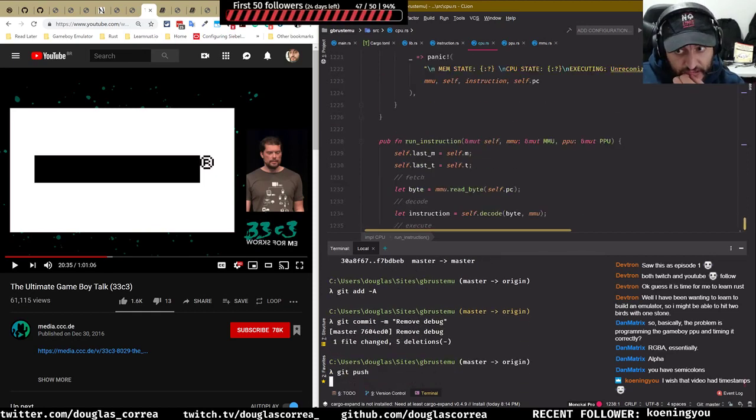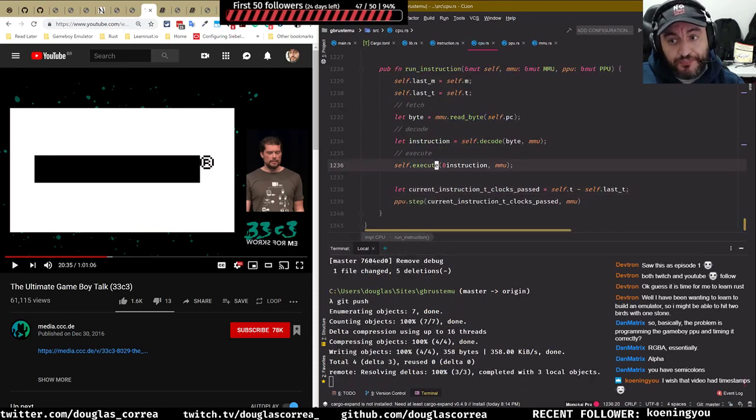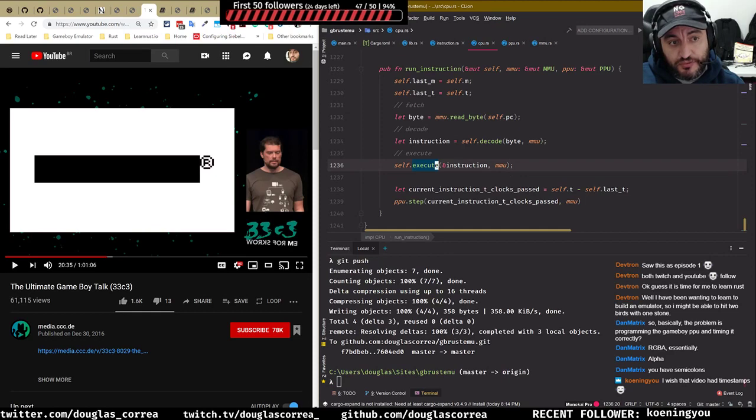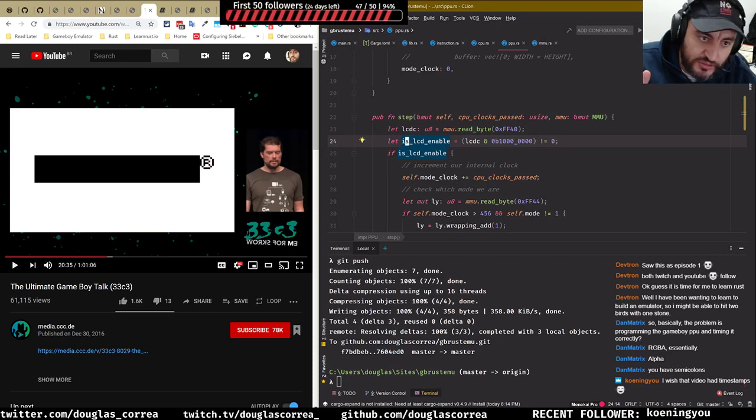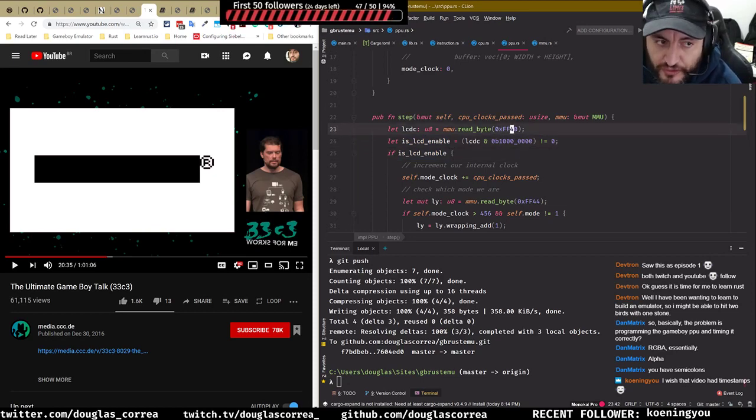So in every iteration of the fetch, decode, and execute flow, after that we will count how many clocks passed and pass that to the PPU step. In the PPU step, first we will check if the LCD is enabled, because if the LCD is not enabled, we don't need to do anything. And that is the very first bit of this FF40 register.